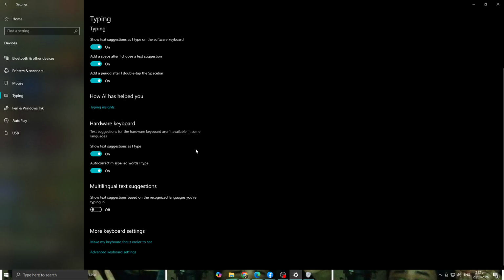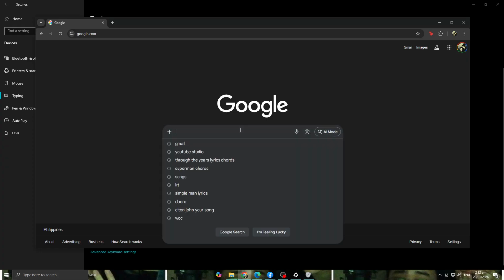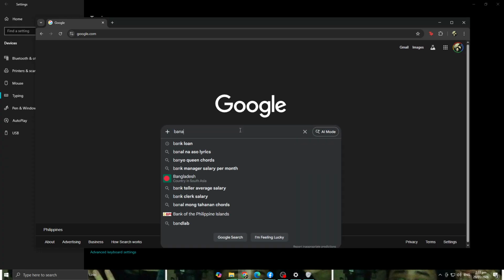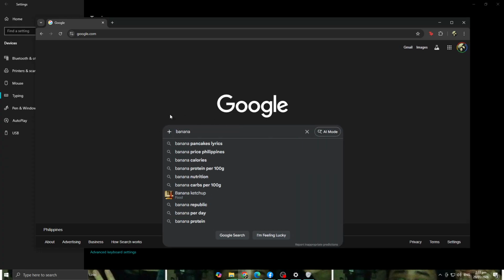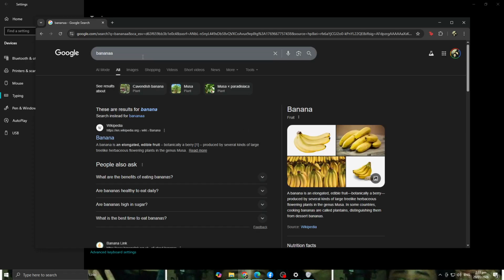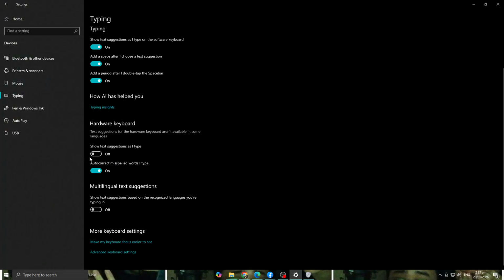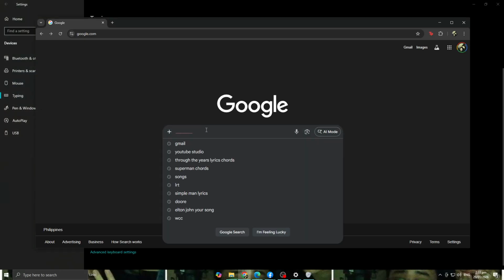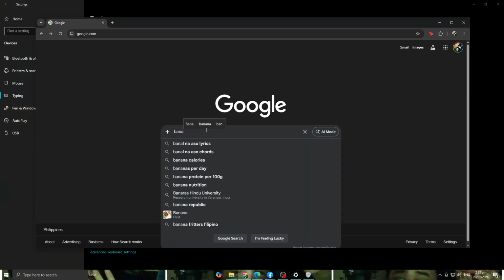Now to disable it, just do the same thing. Just turn this off. But if you still want to autocorrect misspelled words as I type, you can still leave it on. But whenever you type, for example, banana, see, the autocorrect is now gone. As you see right there, banana. There's no autocorrect.